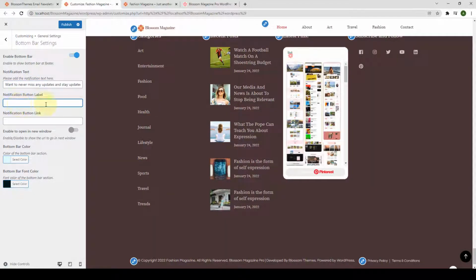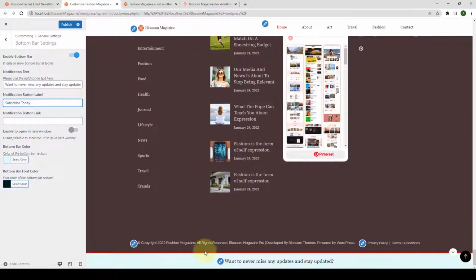Then you have to add in the button label. And here is your bottom bar. Now, we have to add in the notification button link to the page or the post where you want your visitors to land on when they click on the button which will be displayed on your bottom bar after the link is added.